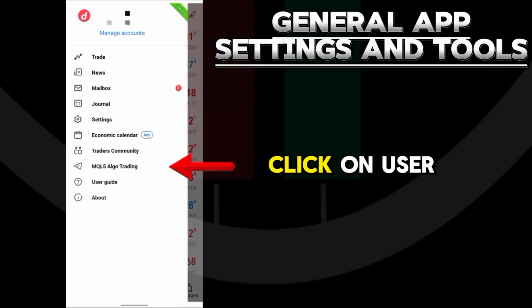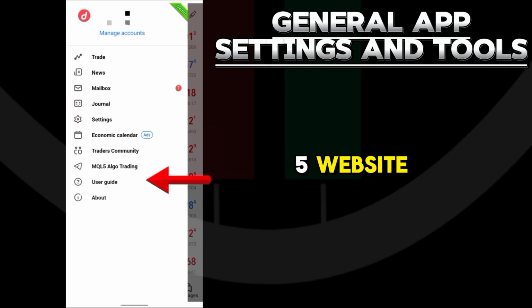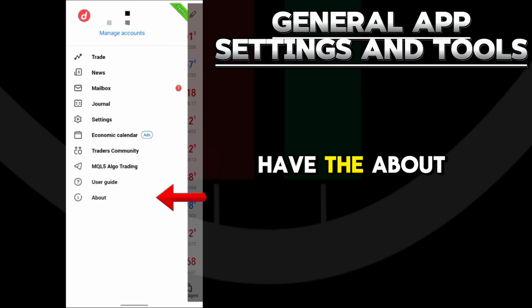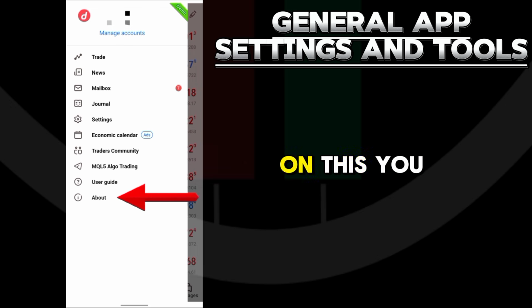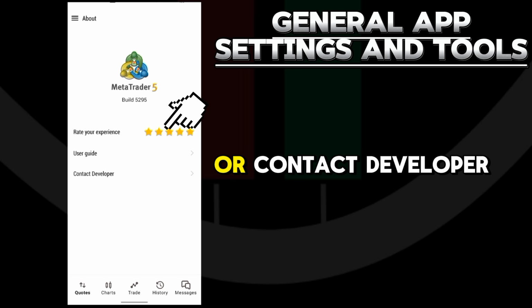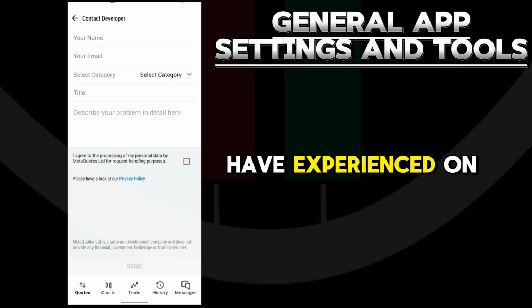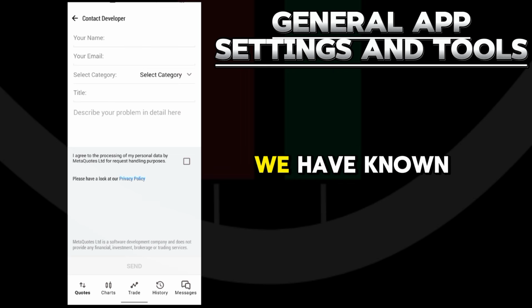Now, when you click on User Guide, you'll be redirected to the MetaTrader 5 website, where you can learn more about MetaTrader 5. And here we have the About option. If you click on this, you can rate the MetaTrader 5 app or contact the developer to report an issue that you have experienced on the app. And now that we have known all that, let's move into the charts.